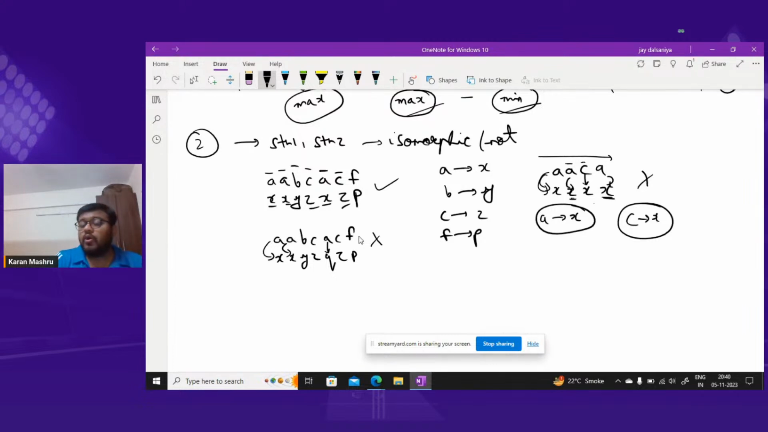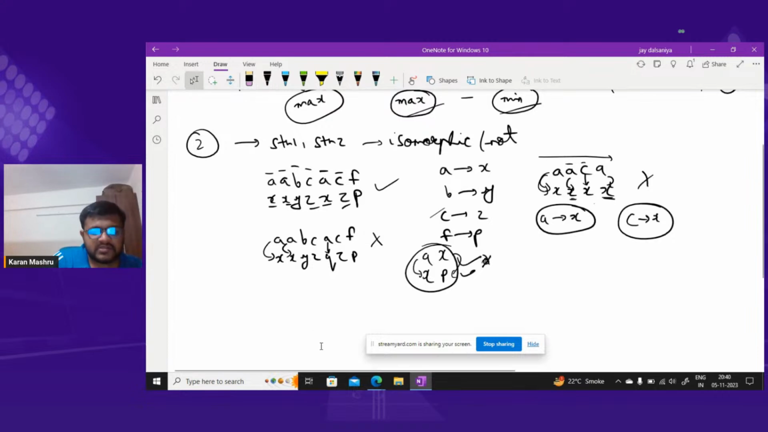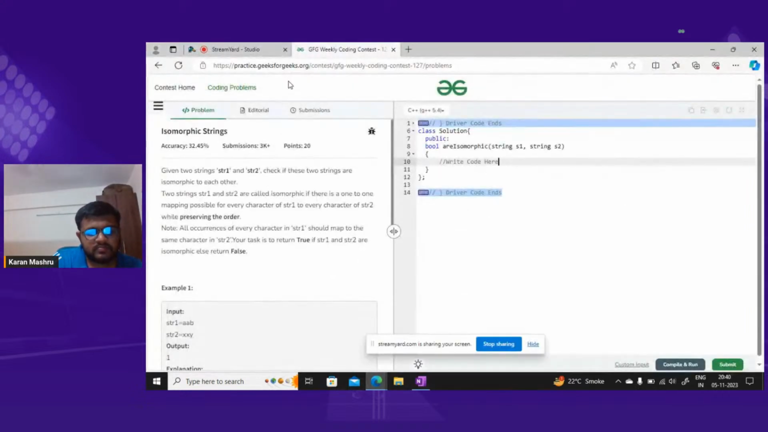Okay, also one important thing, if with respect to a we have x in the second string and here with respect to x we have p, this is also isomorphic. Okay, it does not mean that if a is mapped with x, x should be mapped with a. That is not true. So this is also isomorphic, right? Now let's look at its implementation.